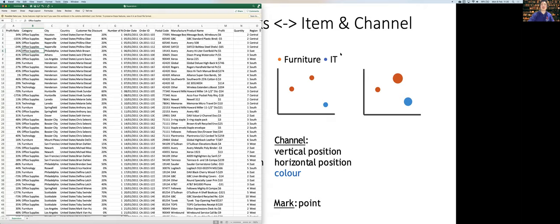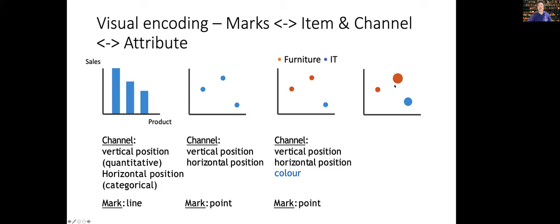Okay, let's do the last one. Hopefully by now you're an expert on this. Can I start with what is the item? Sales and products. Sorry, can you speak up a little bit? I couldn't quite hear you. Sales and products. Okay, so someone said the items are sales and products. Anyone else? The sales and the product types. Okay, sales and product types. Anyone else?